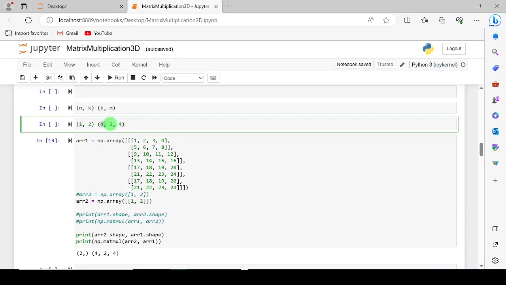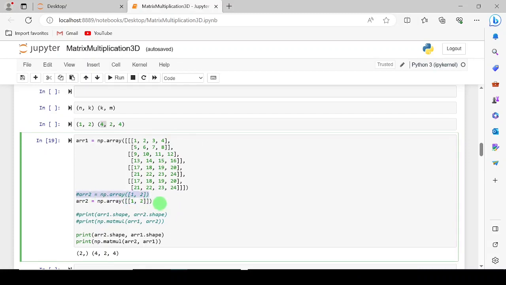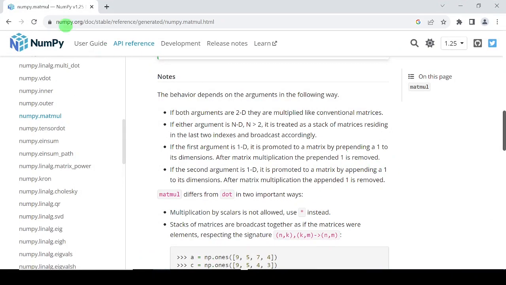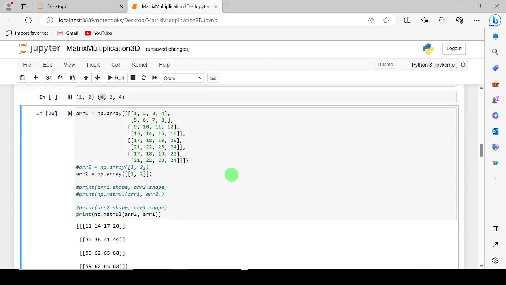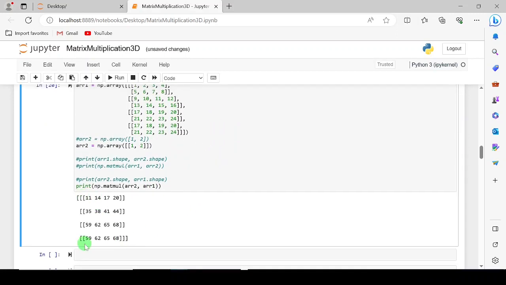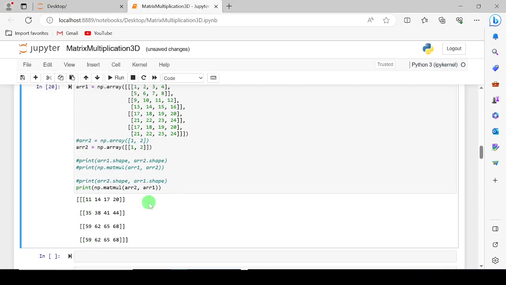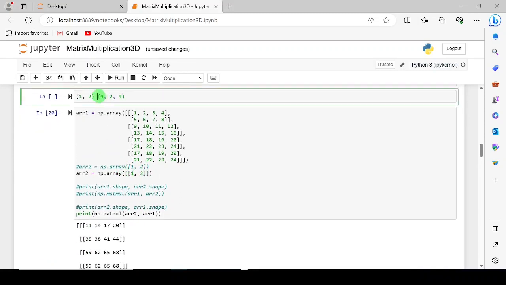But then the dimension is removed because this had to be converted, or wait, hang on. This had to be converted to this. So the dimension needed to be added. But then, as per Numpy's notes here, after matrix multiplication, the prepended 1 is removed. So let's say we start with this one. Let's say that Numpy has not actually had to add the dimension, and then we print the result. We get 4, 1, 4. That is the shape, and that is 4, 1, 4.